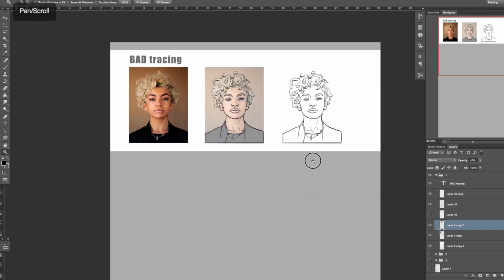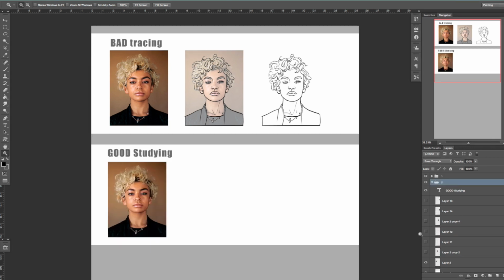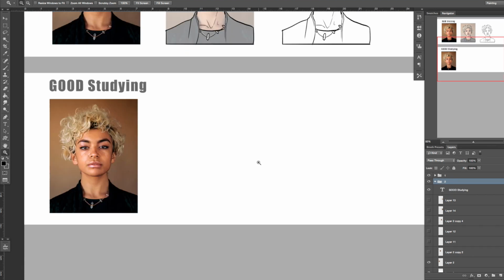So the next thing that I want to show you is the thing that people seem to think is tracing, but it's not tracing and it's better, is studying. So I put bad and good in front of these things just to highlight it, but this is the good way of tracing, which is not tracing, it's called studying. This is what I recommend for everyone. If you want to use a picture and you want to learn to draw better, have the picture and study it and then draw your own.